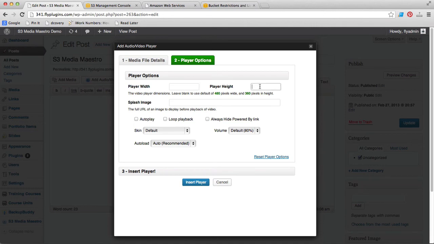And as you'll see under player options, the first choice is to set a player width and height, or you can leave the default values of 480 by 360. Now, if you have a splash image that you want to display before your video plays, you can indicate the file path to that particular image right here where it says splash image, and that will just be something that displays while your video is, or before it's played, and I'll show you how that works in just a moment.